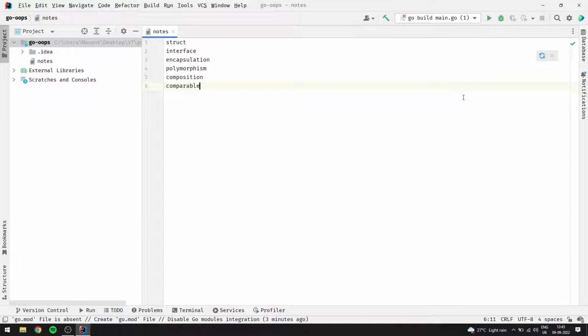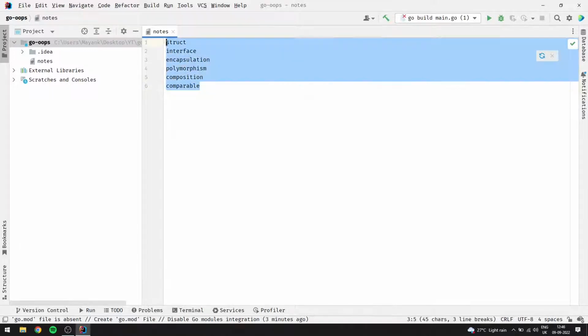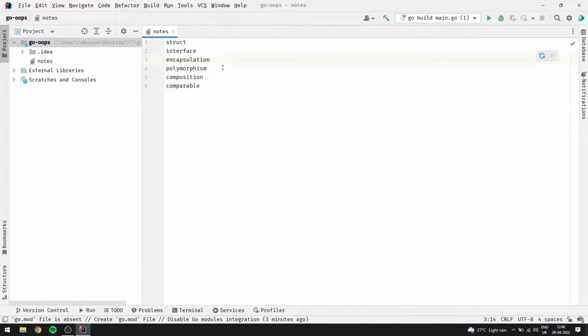Today we'll learn about object-oriented programming in Golang. So let's get started. These are the topics you need to know when you start object-oriented programming in Golang: struct, interface, encapsulation, polymorphism, composition, and comparable. Make sure that you understand each and every concept, and then you'll be able to do object-oriented programming in Golang. Okay, so let's get started.